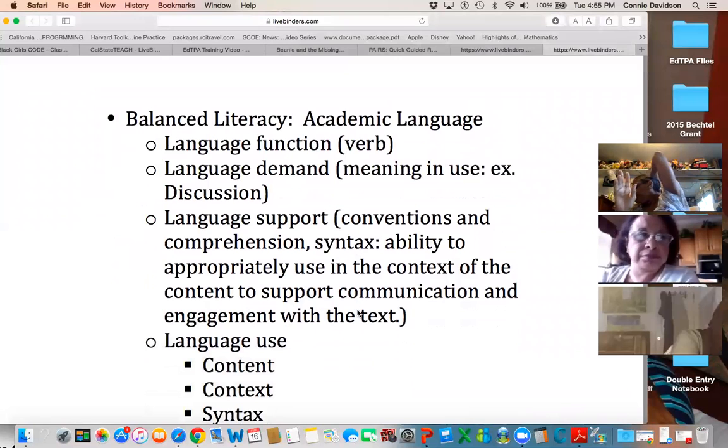So we talked about, hey, shush. We talked about the balanced literacy.